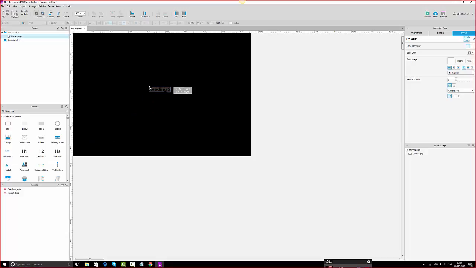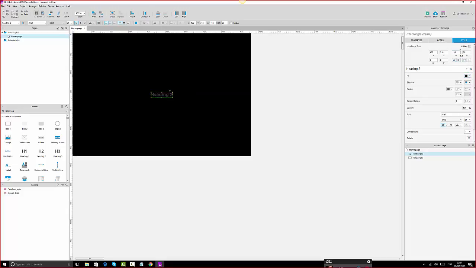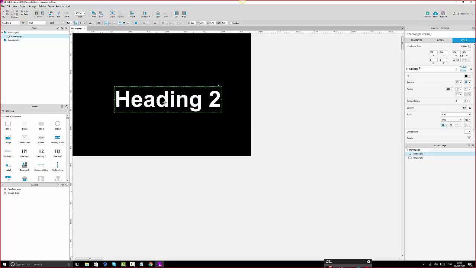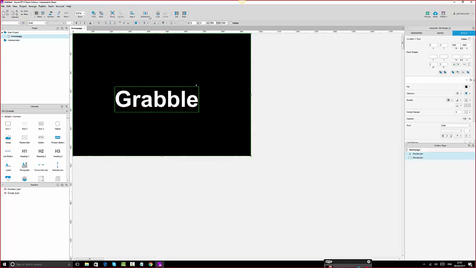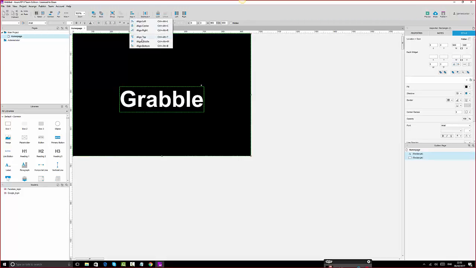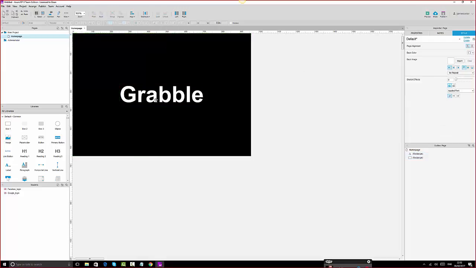Let's get a text widget, and we're going to put it at the center, and then we'll say text color. We change it to white. Let's change the font to, let's say 80, or let's say 120, and then let's change it to Grabble. Now we can highlight the whole thing and align it to center. So you make it center here, and then you align it middle, so the grab will stay at the middle.